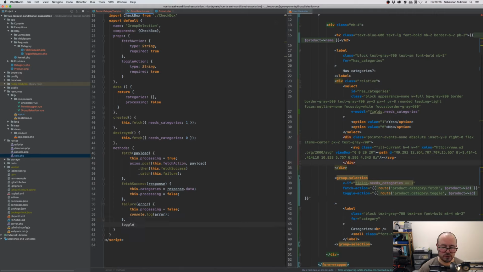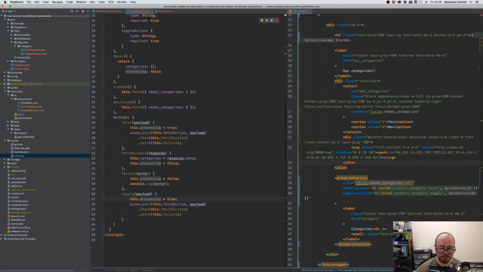Okay, so the toggle method, which takes payload. And again, we're going to do something very similar to what we did here. So I'm going to do something like this. I'm going to copy all this. We start processing. Rather than fetch action, we're going to use toggle action, and we pass in the payload. It's also post type of the request.